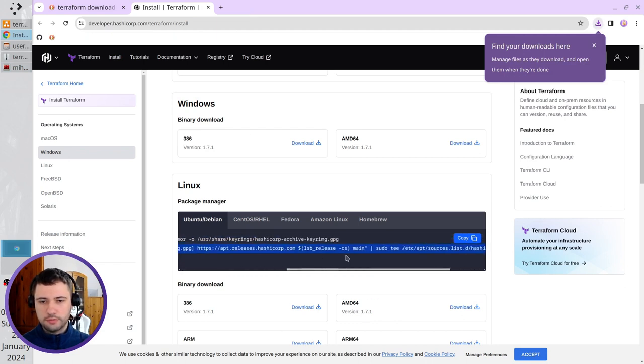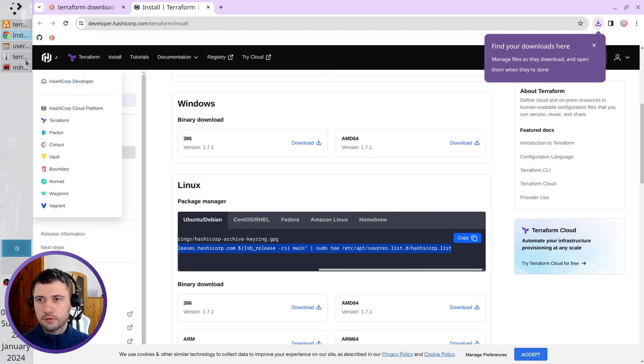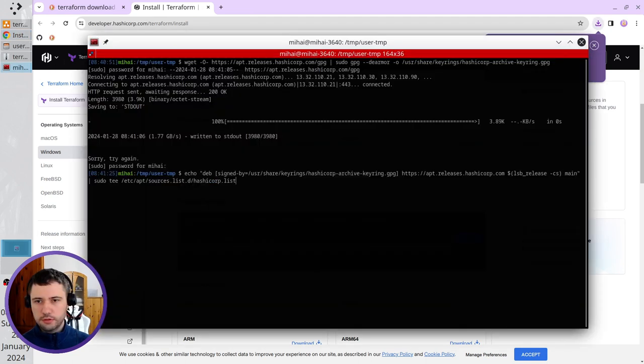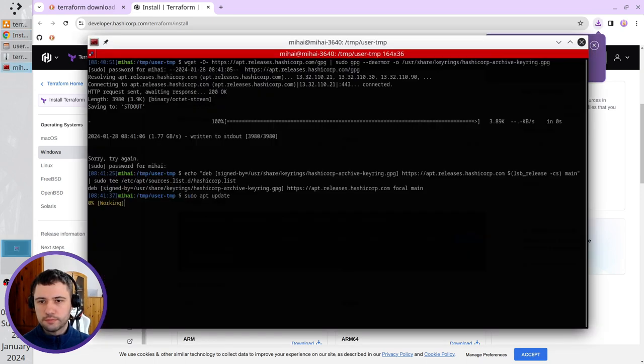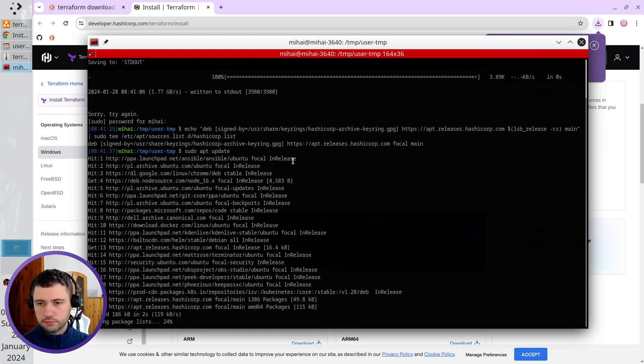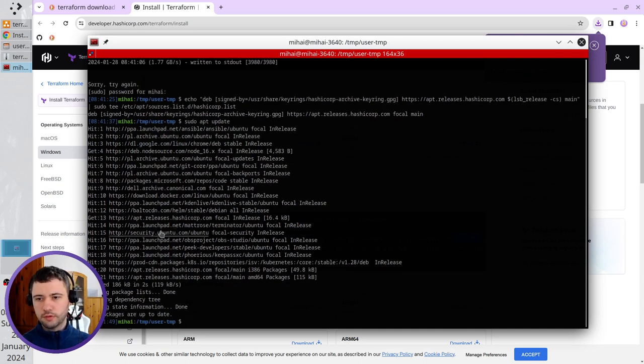Select and copy it. Paste it. Run it. It runs successfully. And now I run Terraform update. Very good. I see here apt releases HashiCorp.